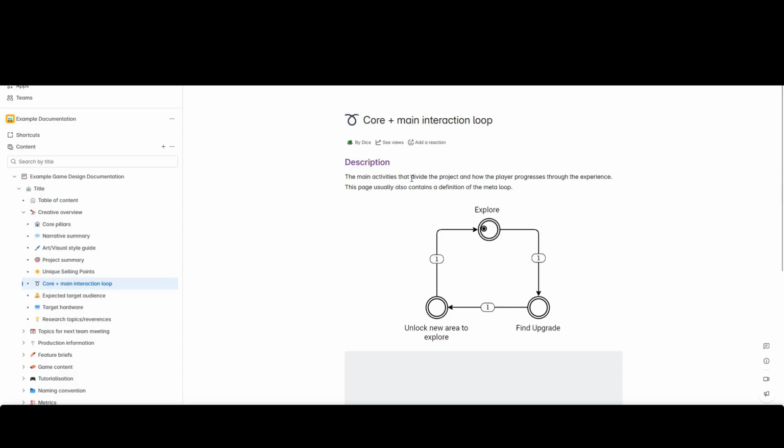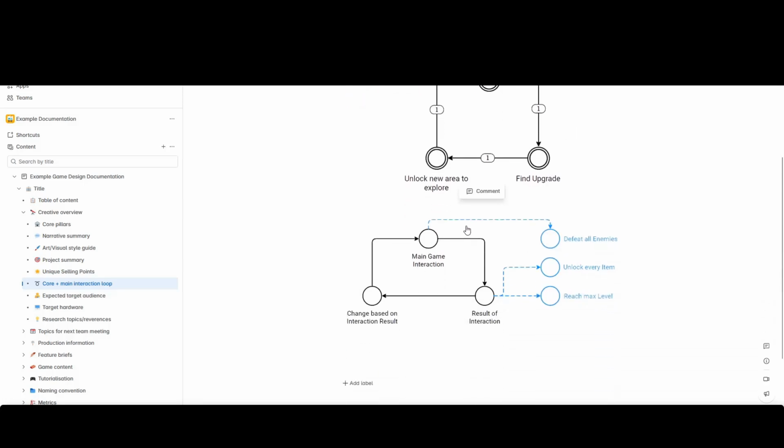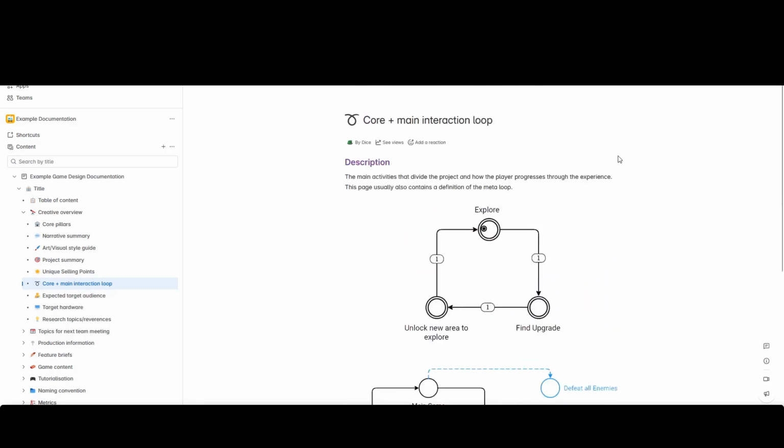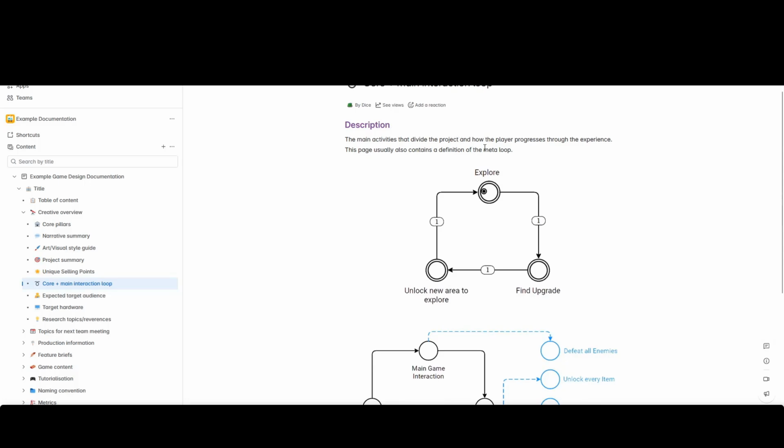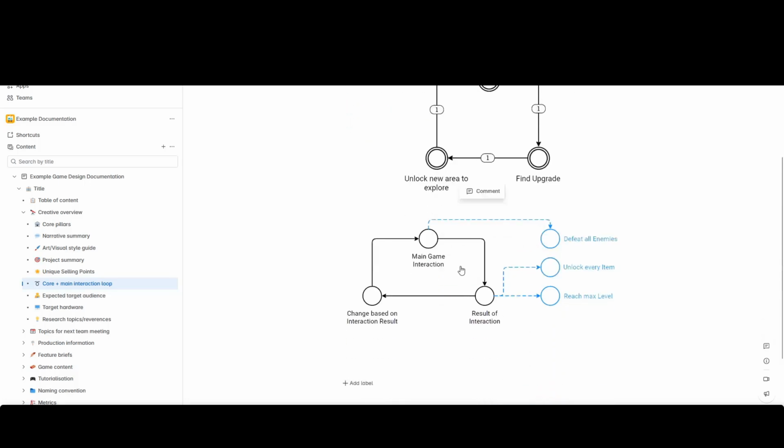Just the main activities that divide the project, so the main elements that you will experience when you play the game. So we have our explore situation. While we explore, we find upgrades. Upgrades allow us to unlock new areas, which allow us to explore the game further. And then we can go a little bit in depth to have a few meta systems here as well, which means we have our main interaction loops, basically the same that we have up here.